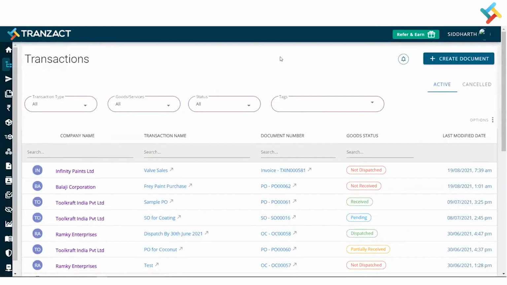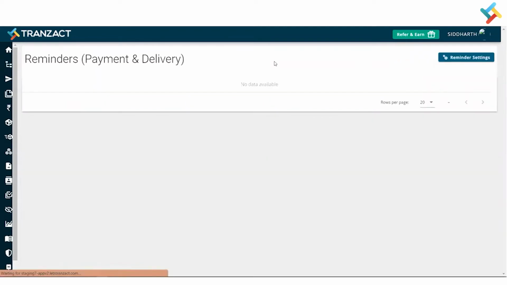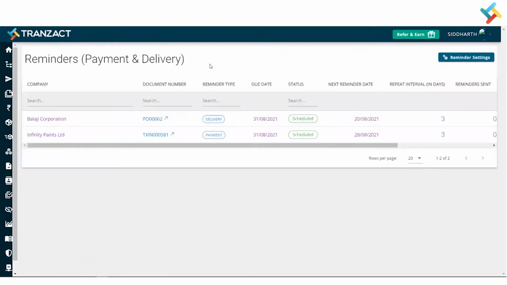Now, in the transaction module, we have created a bell icon, that is the reminder feature. Click on this. So this is our payment and delivery reminder feature. Whenever, going forward, you create any purchase document or sales document, a reminder will be auto generated here along with the document number. So what does this reminder mainly do?